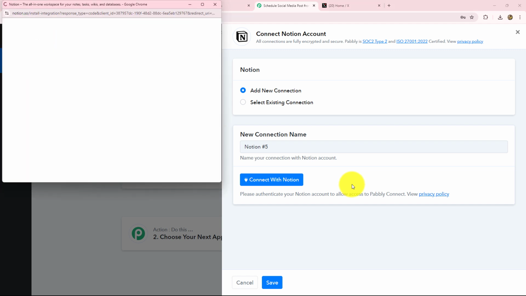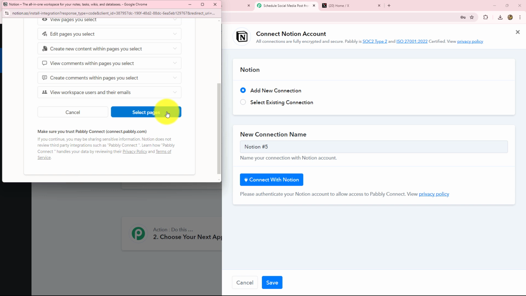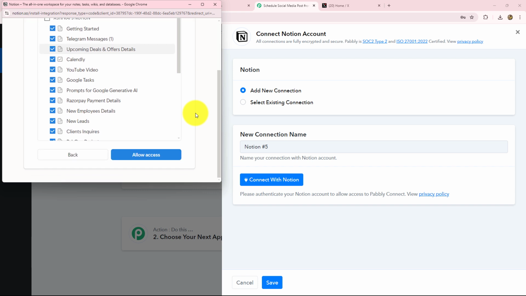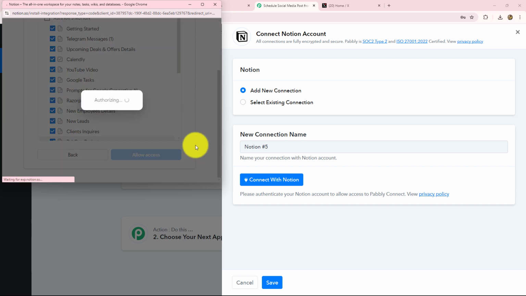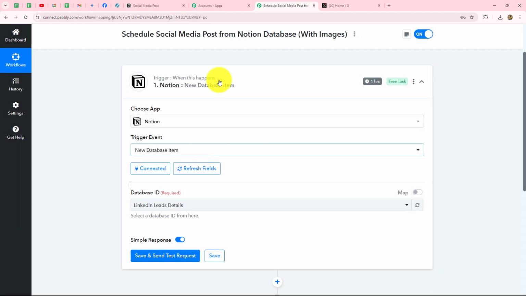As we have done that, you can see that now, because I was already logged in, Pabbly Connect has detected my account and it is asking us for the permission to access our Notion databases. So we'll click on select pages. We have to select the specific page which we want to provide the permission for. So I'm going to select all the pages over here. I'm going to click on allow. As we have done that, you can see that the authorization has become successful and the connection between Notion and Pabbly Connect is done successfully.